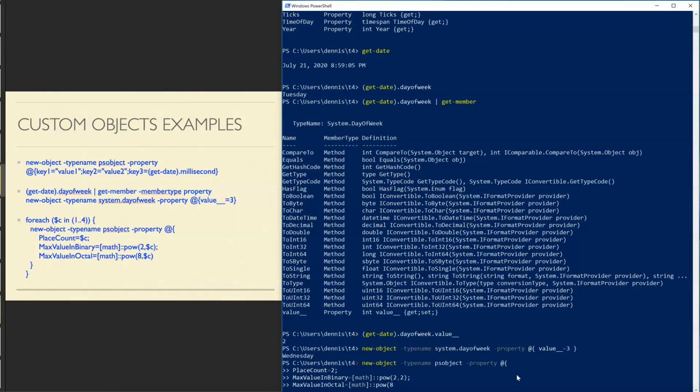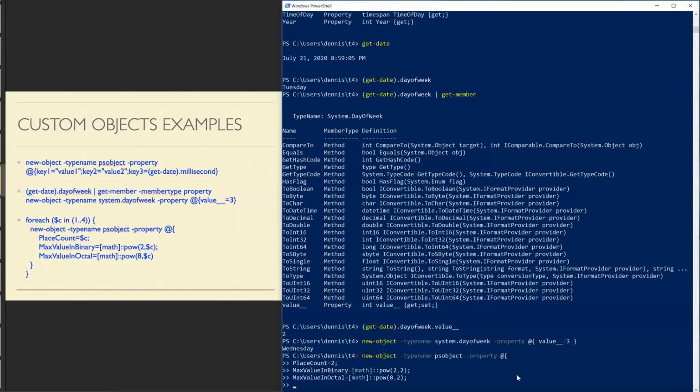Octal is base 8. We are saying that we have 2 places, 2 digits to work with. So we're going to raise it to the power of 2. And the result of that will be the number of combinations you can have with 2 octal digits, octets. If I wanted it for hexadecimal, I could make another property.